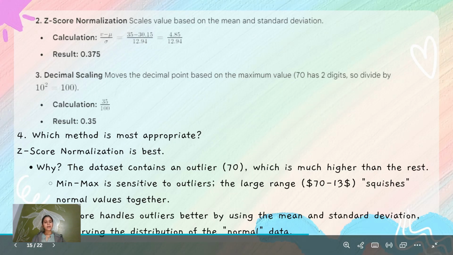The fourth one is which method is most appropriate. So z-score normalization is best. Why? The dataset contains the outlier 70, which is much higher than the rest, and min-max is sensitive to outliers. The largest range, 70 to 13, squeezes the normal values together. While the z-score handles outliers better by using the mean and standard deviation, preserving the distribution of the normal data.